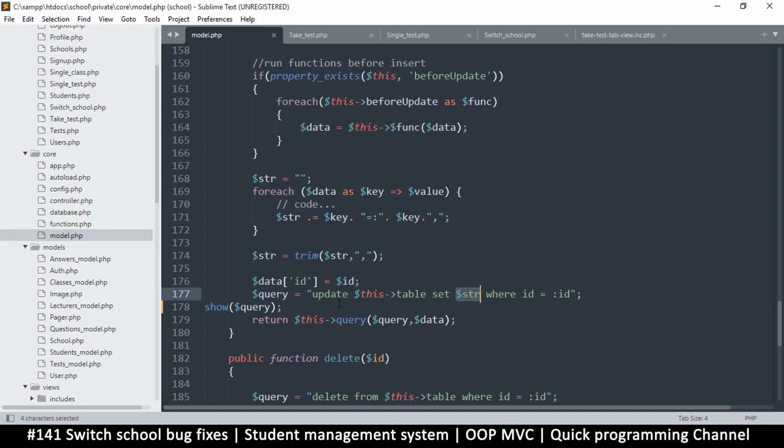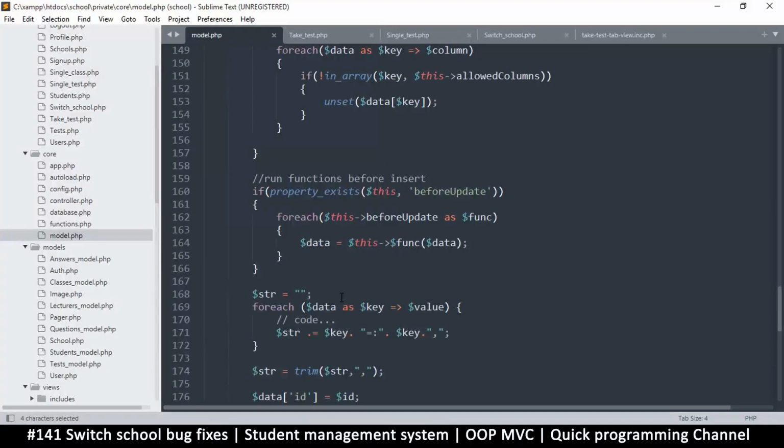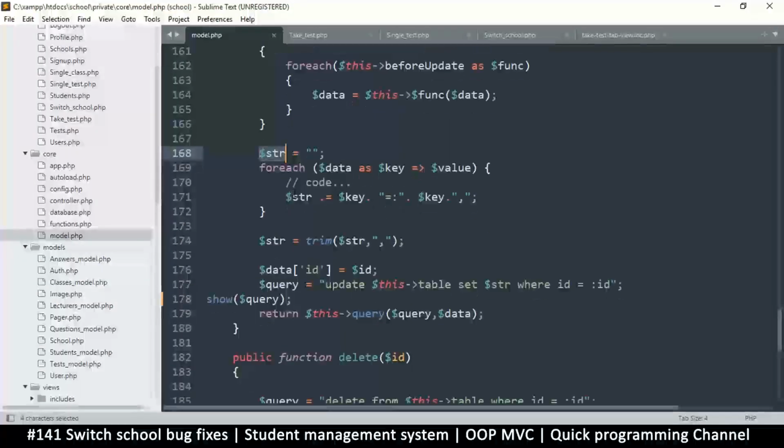Okay, cool. So why is that? So we start from here, the string is empty, and then we go through for each data and then add items to it. So probably this data is empty. That's why this is empty as well.